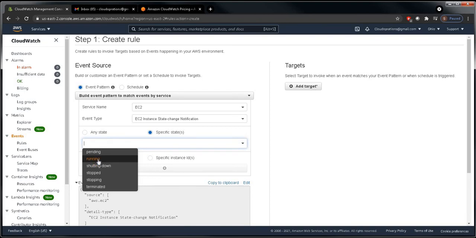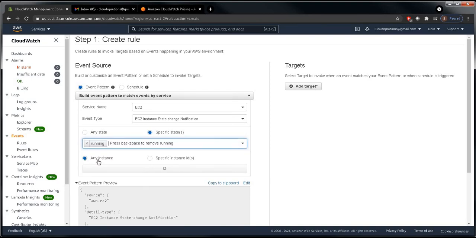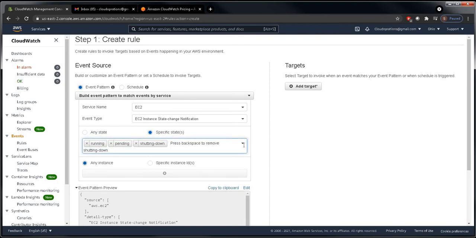So I want notification when my server is running, pending, shutting down, stopped, terminated. Okay, I don't want pending, so let me cancel this. So all these states I want my notification for.